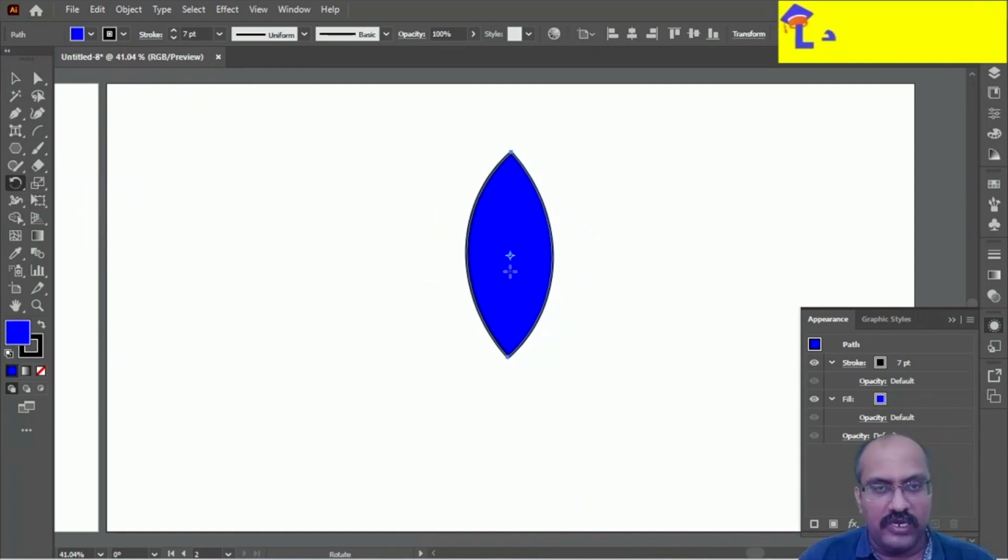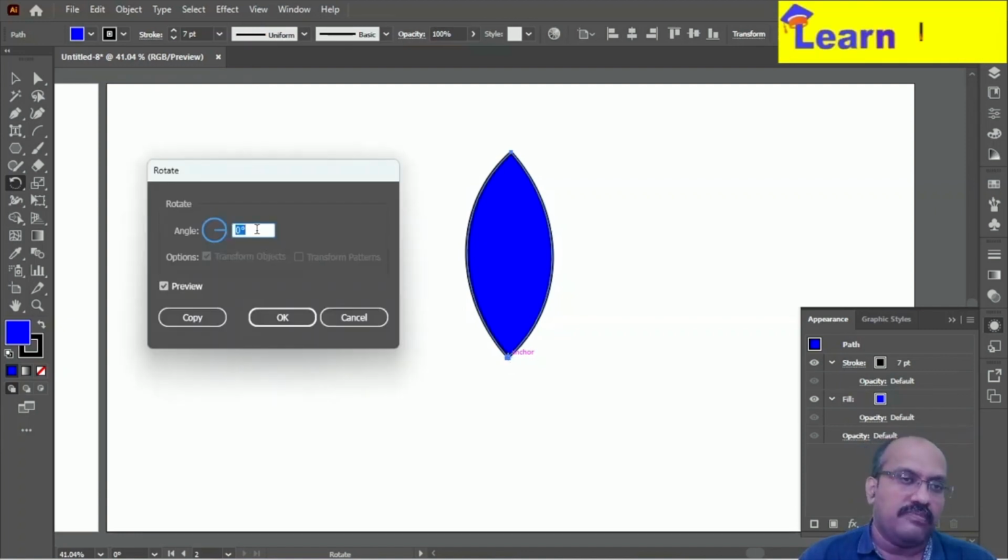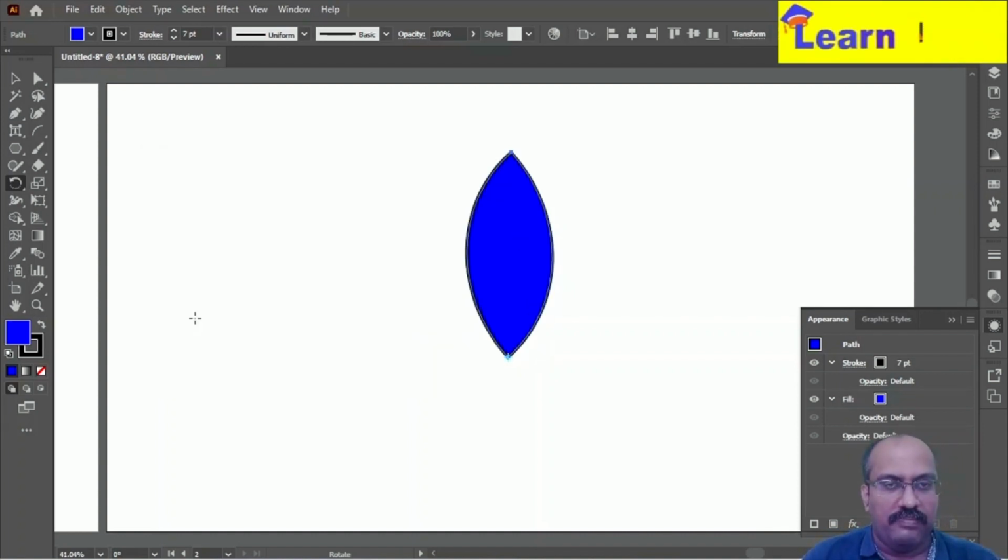Select the Rotate tool. When I select the Rotate tool here, one symbol is showing. Bring that symbol down, meaning press the Alt button and click there. Then it opens my rotate properties. Here I rotate by 30 degrees. After that, just click the Copy button.